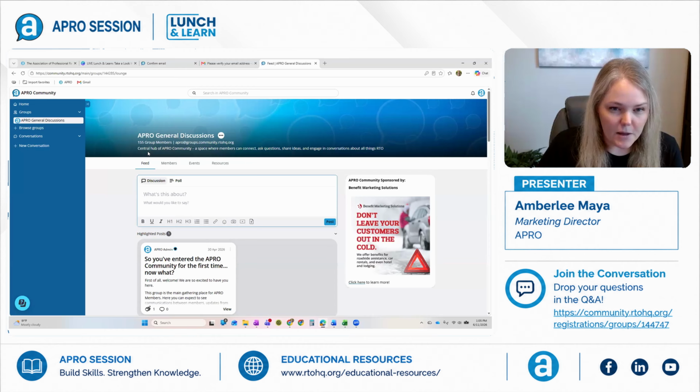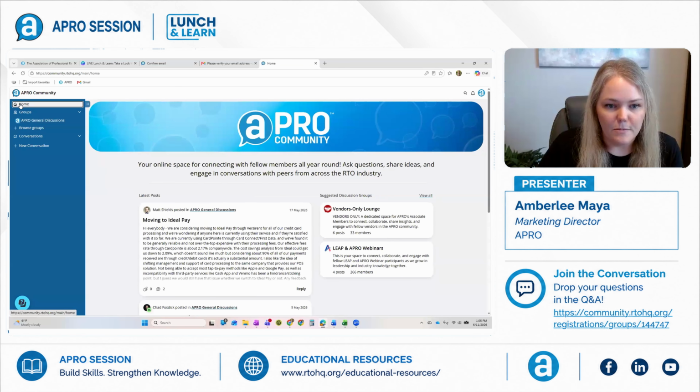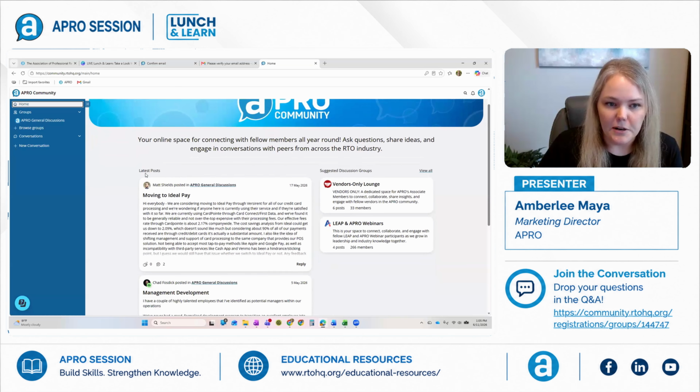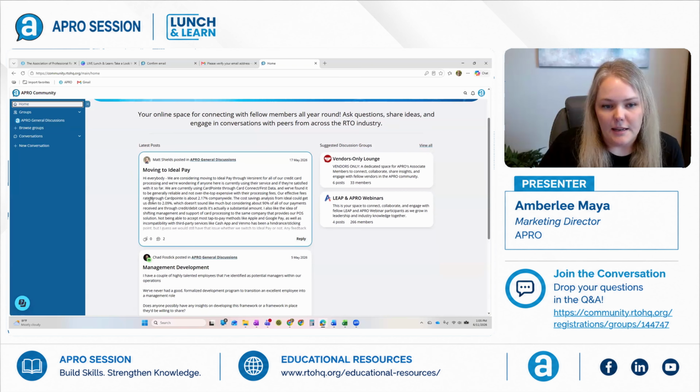There are additional groups that you can join. You saw those on the main screen. There's a couple ways to get there. If you go to the home screen, this is your general dashboard. It will show you any recent posts from any of the groups that you're in, and it will also show you additional suggested discussion groups. So here's those other two groups that we talked about.